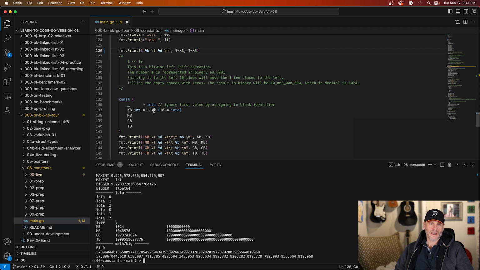So you could use bit shifting down here, and you could bit shift over 10 times, whatever the iota is. And so iota here is going to be 0. This will be 1, and then it'll be 2, and then it'll be 3, and then it'll be 4. And so when it does that, it'll go 10, 20, 30, 40, and it's going to shift the bit over that many places. And then that can give us kilobytes, megabytes, gigabytes, and terabytes.